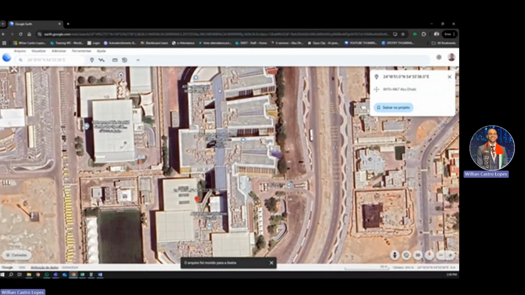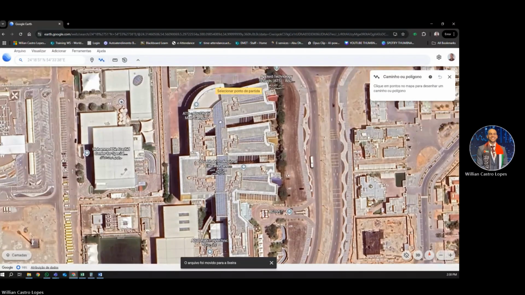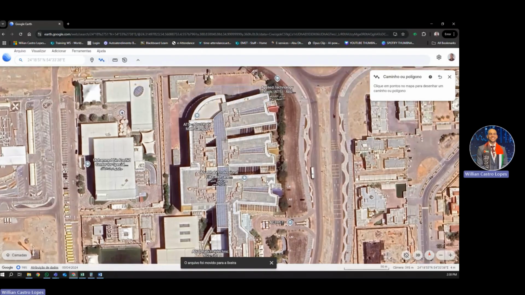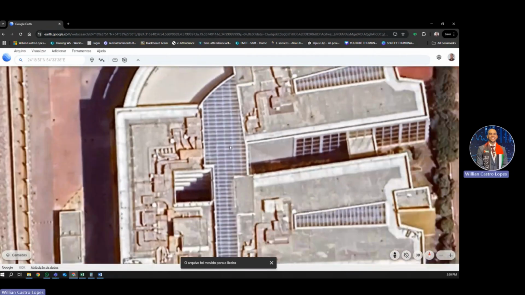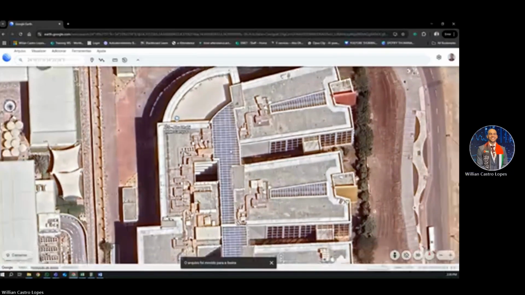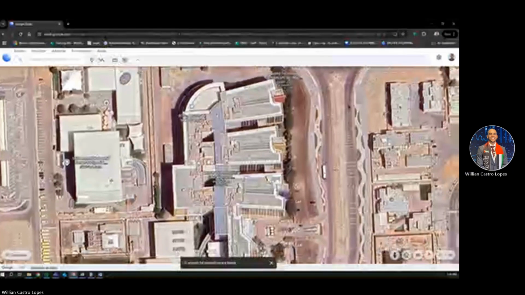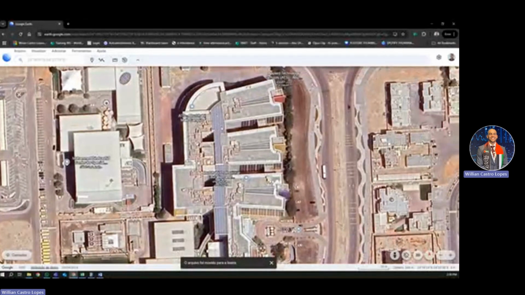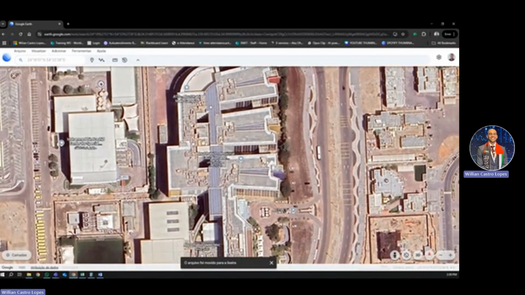For example, in the middle here, I will just use a line to show you. In the middle here, I can't install the solar panels in this area. Why? Because if you take a look, it's a kind of glass. We cannot install it here. You can install, but you need extra material, extra structure. This is not the wisest decision to take.